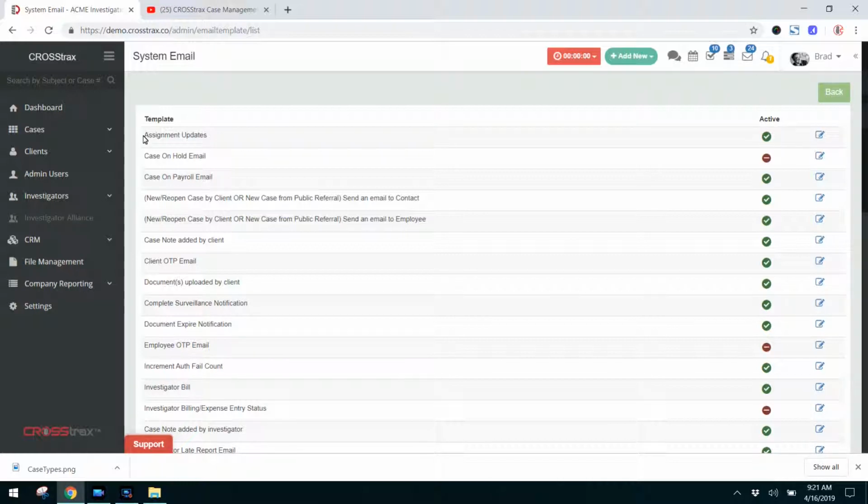These templates are 100% editable. You can add certain fields in the system. You can add any content that you would like to get the emails to meet your criteria. This column here shows whether or not this email is active. So you don't have to activate all 39 emails. You can select the ones that meet your needs.